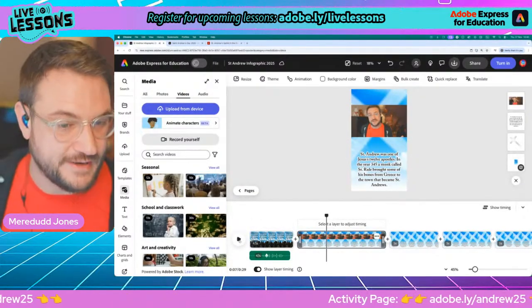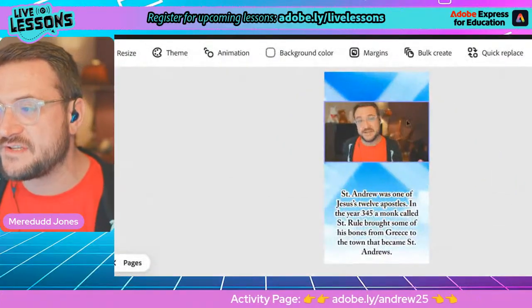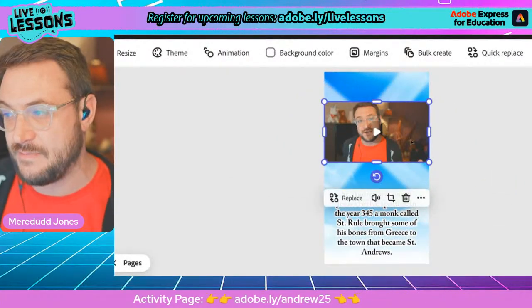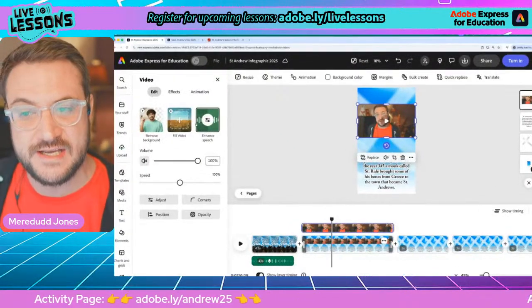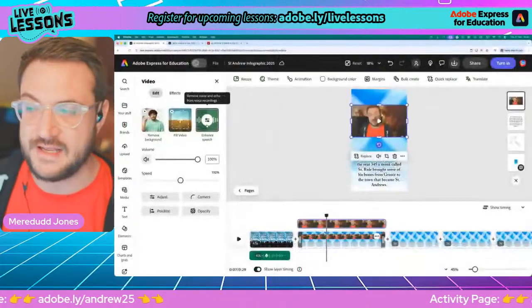It goes way better. Okay, so when you record yourself using the record yourself video feature, make sure that after you've done it, click on it and click enhance speech over on the left hand side.